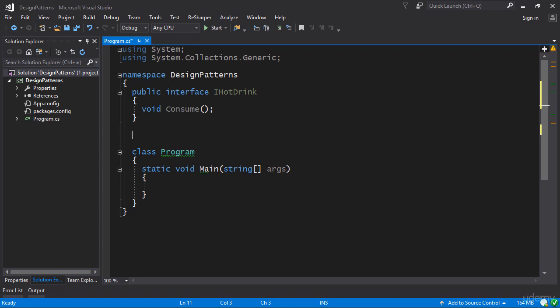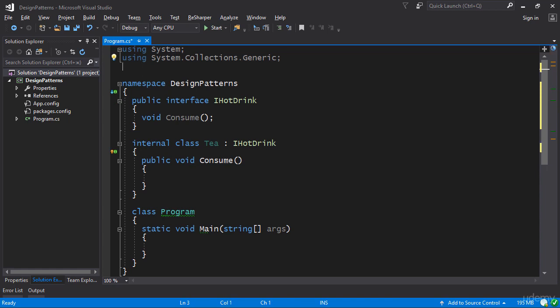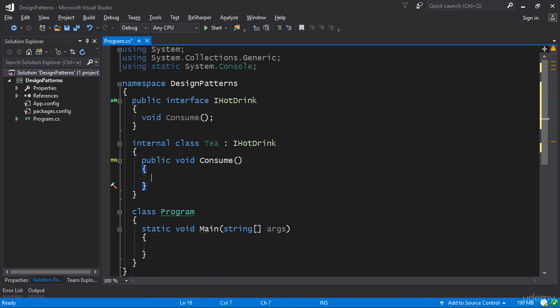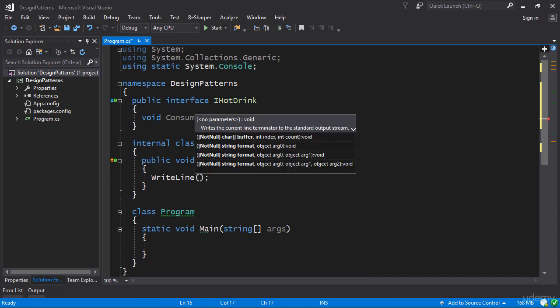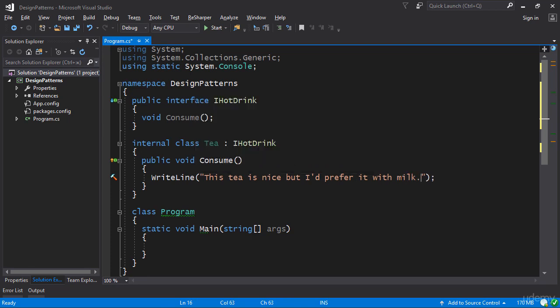So for example, if I want to make tea, I can make an internal class, and here I'm using the internal keyword to simulate the fact that this class isn't being given out to anyone. So we have an internal class called tea, which is an iHotDrink. We simply implement the missing members, and here we consume. That's the only thing you can do with a hot drink as a client. So using static System.Console, the client can actually consume the drink. We're going to write line, this tea is nice, but I'd prefer it with milk, for example. British people actually drink tea with milk, which is bizarre.